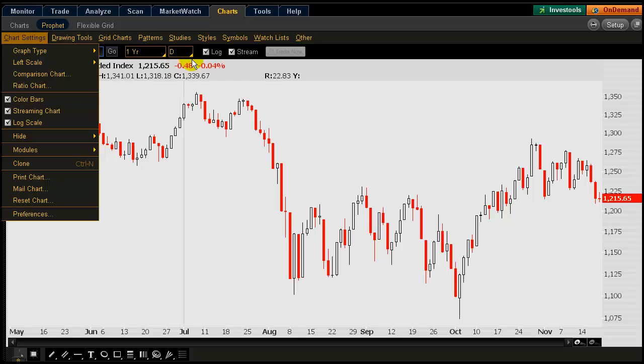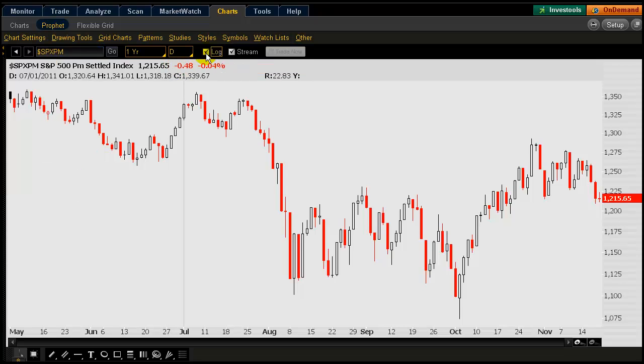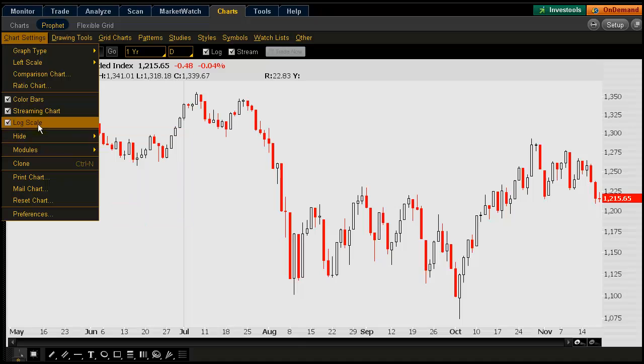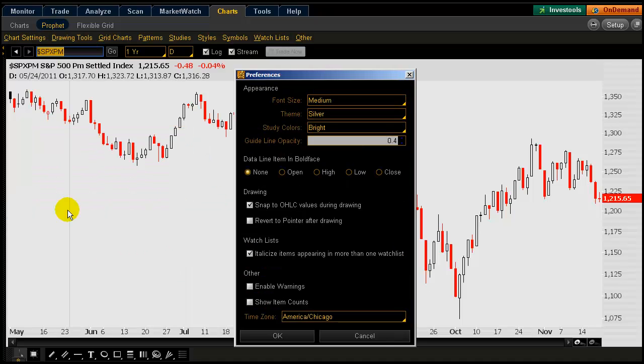And log scale, there's a couple of different options here. You can see how that changes. I won't cover this in too much detail, but I do have it on log. That's how I typically use it, is on log. Alrighty, so let's take a look at the preferences here.